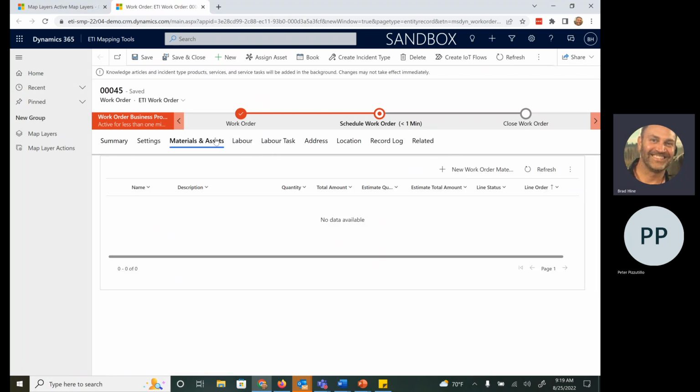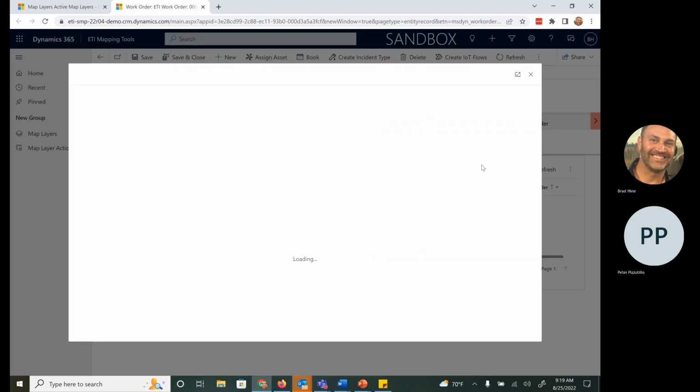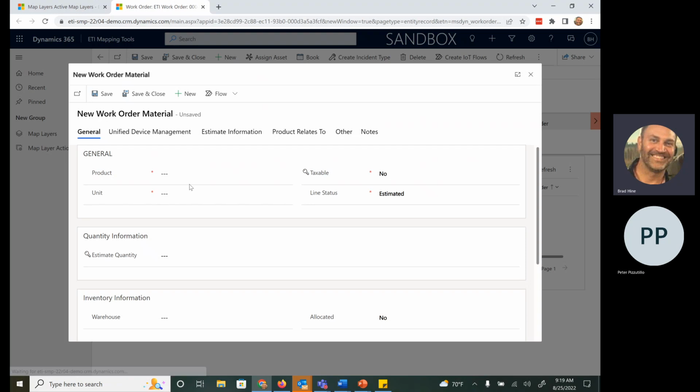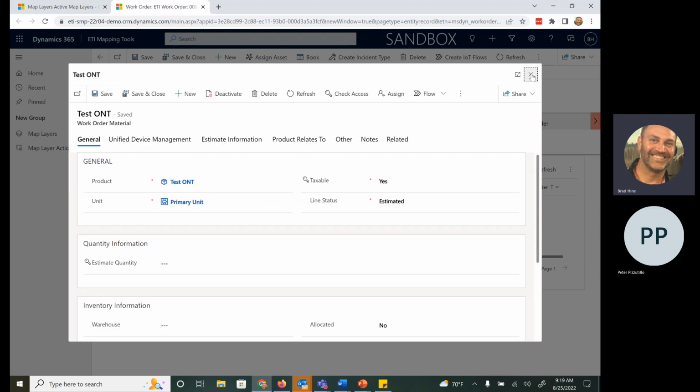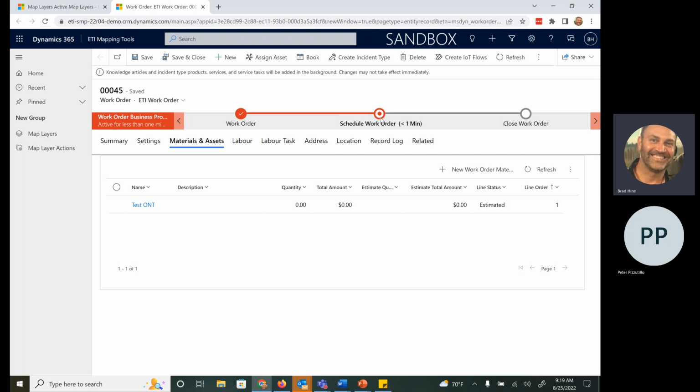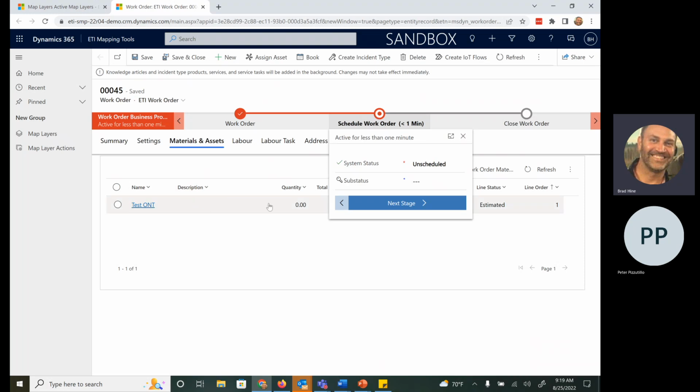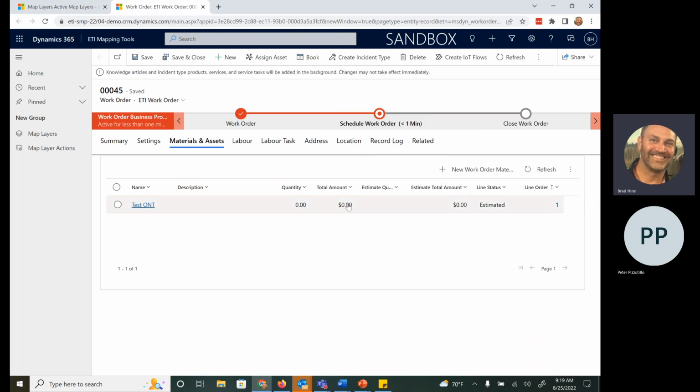So I have materials and assets here. I can very quickly add a test ONT to this property as a technician goes out to handle this. Go ahead and save this. And moving right along in my process, now I'm all set up. I have my test ONT here. Of course, it's just a test, so the quantity and the pricing is zero.